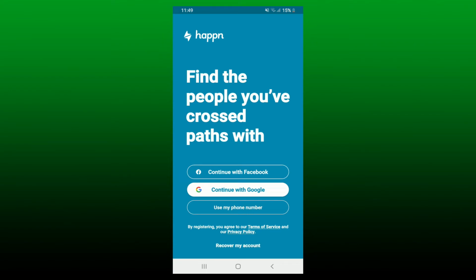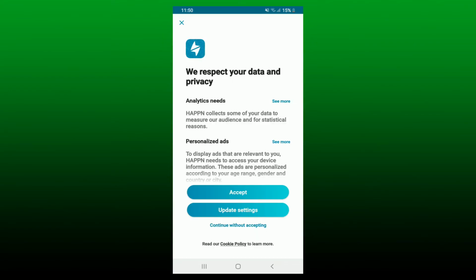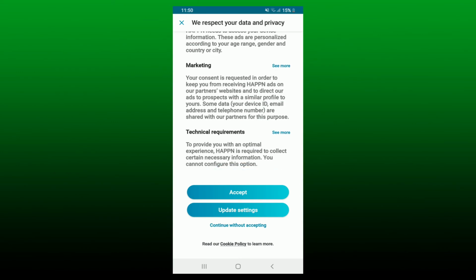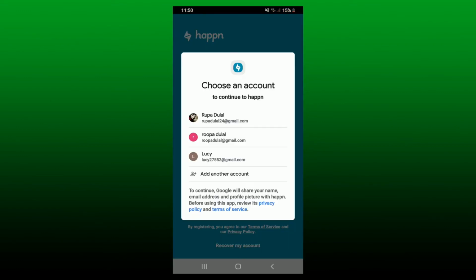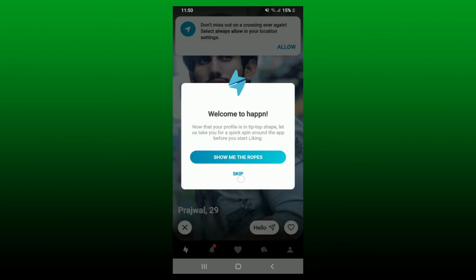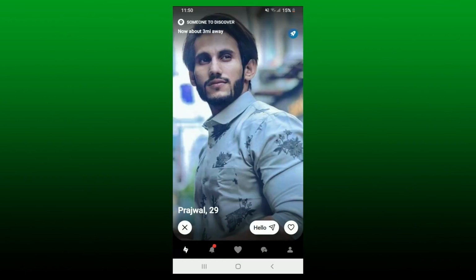Now, in my case, I signed up using my Google account, so let me tap on the Continue with Google option. Soon after you do that, accept the terms of service and privacy policy of the application by tapping Accept. Choose an account that you would like to log into your Happn account with, and that way you'll be able to log in to the Happn online dating app.